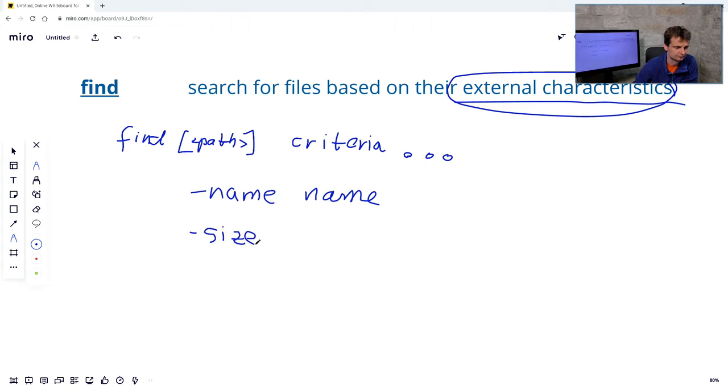Size. You will have a look at this in a few seconds. You can search for the type of files. Let's say you want to search for files only, or directories only, or only for symbolic links, or only for character devices. Then you use the type.